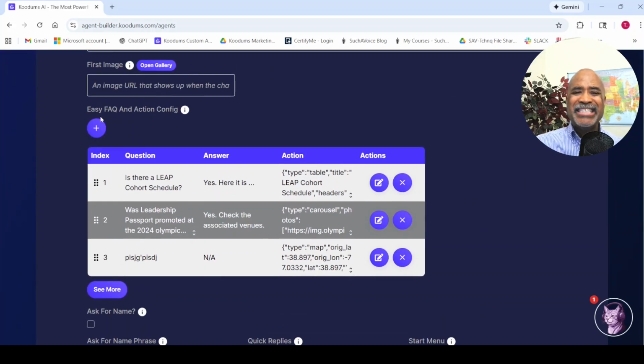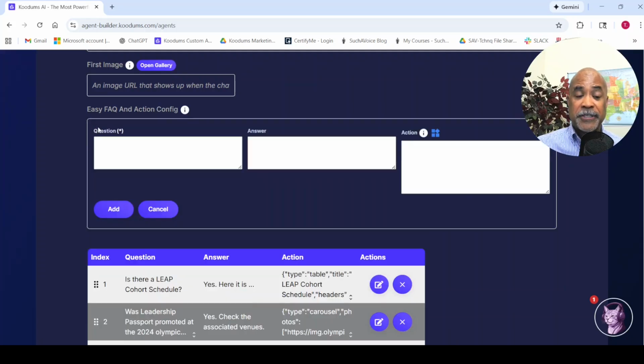It's called the Easy FAQ and Action Config. And you'll see why we call it that momentarily. And if you want to add something that you want to embed into your chatbot, you click the plus sign because we're adding something. So we click on the plus sign. And now you see a very simple set of three boxes: question, answer, action. But we can start with the action, and then we'll put in a question and answer.